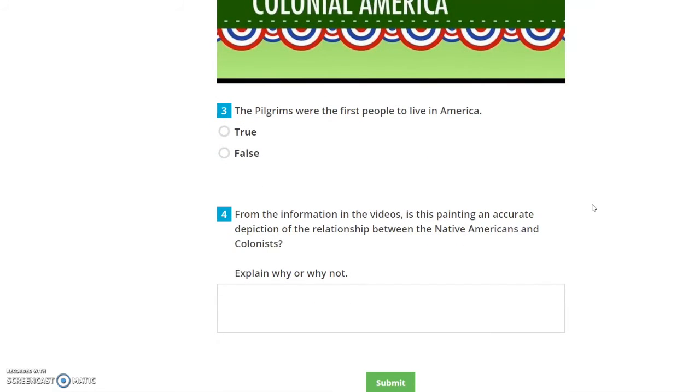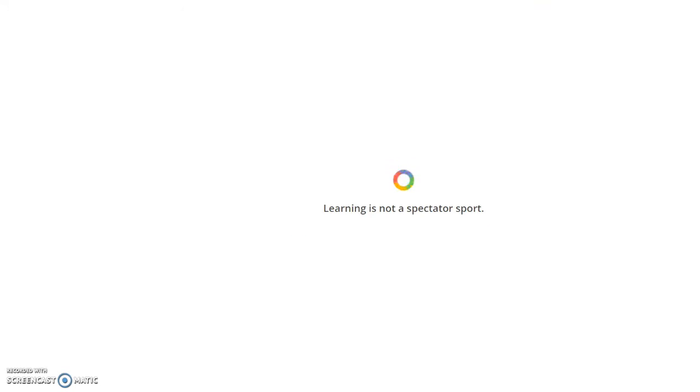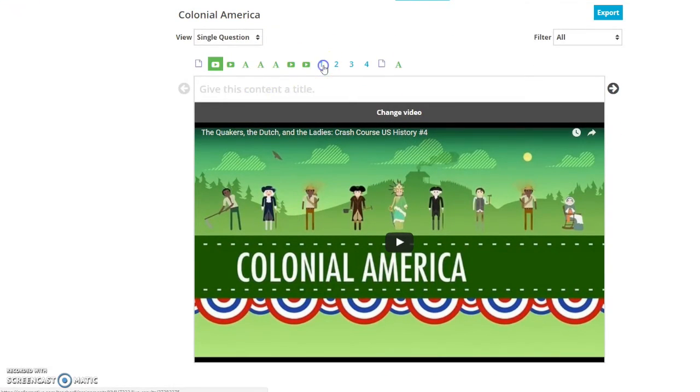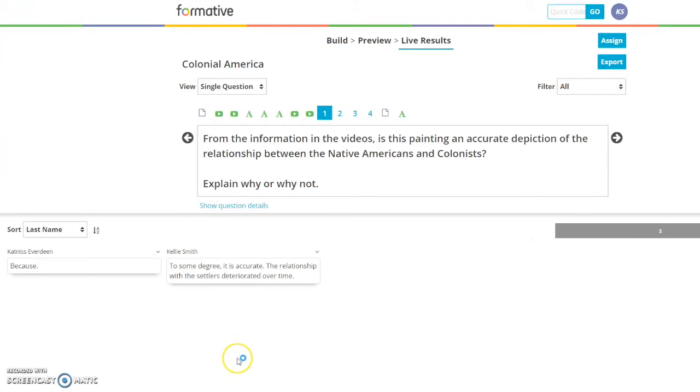And now that we've looked at these two forms, I'm going to show you what your screen will look like after the students have turned in their work. Okay, so this is your results screen. It automatically brings up single questions. So you can click on questions and see who's answered.